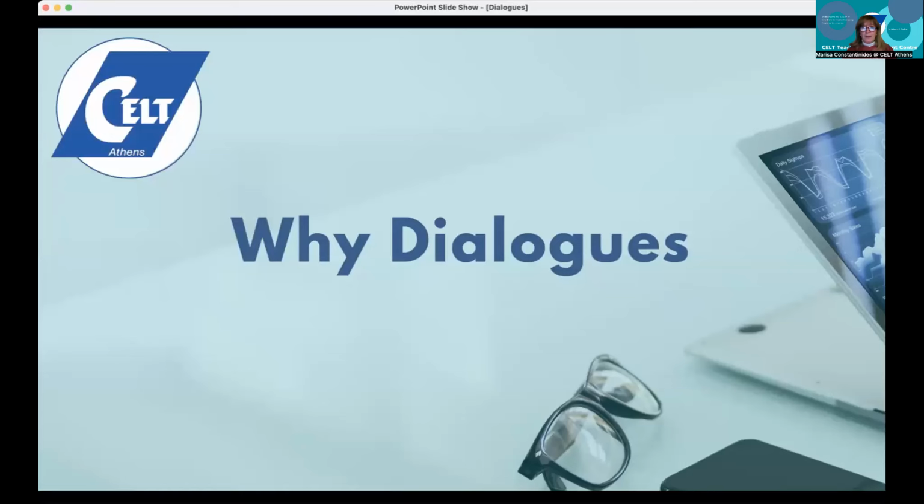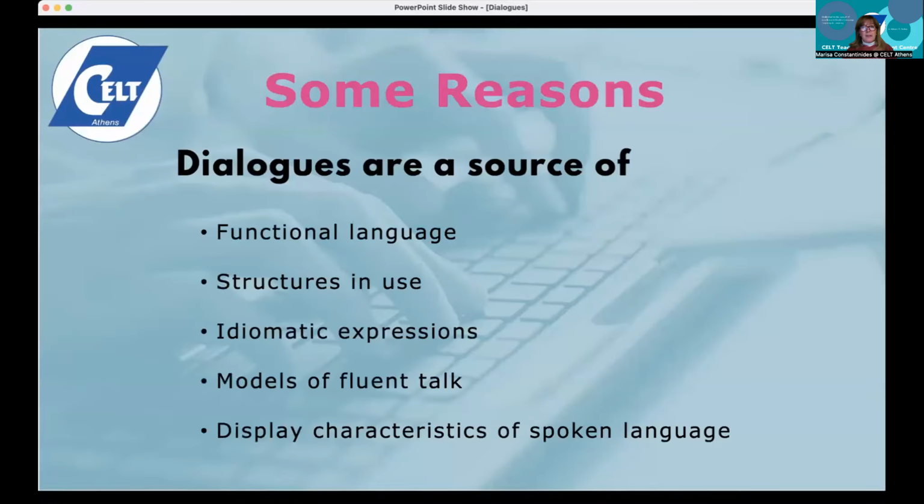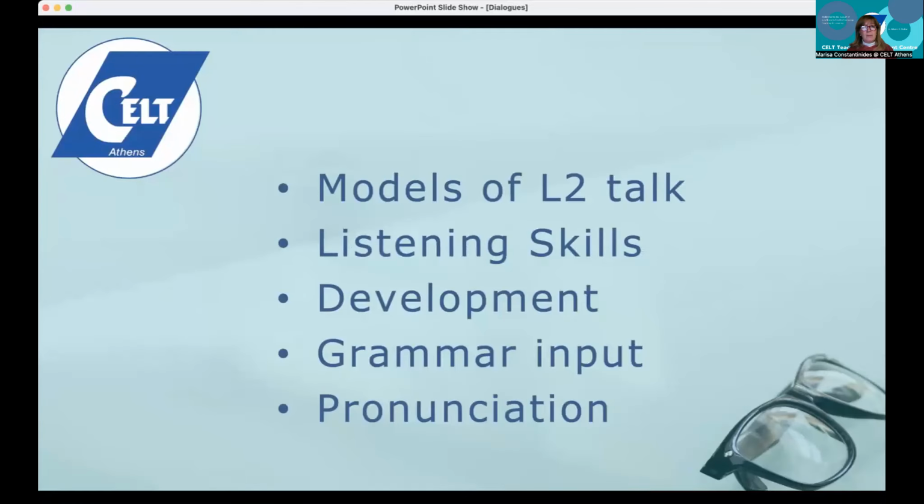So why do we use them? Some of the reasons I already used, so I'm going to move ahead, and this is clearly a mistake. They are a source of all that I said on the previous slide, but they offer models of L2 talk that our learners can emulate. And also they give us the opportunity to develop our learners' listening skills, to give them grammar input, and to do pronunciation work with them.